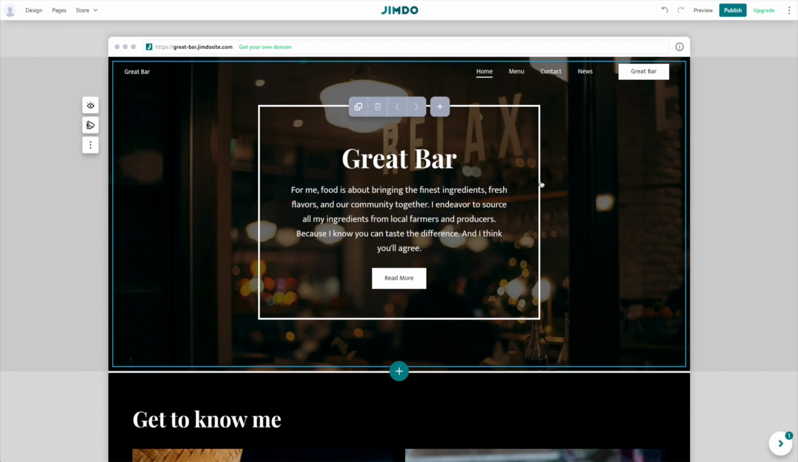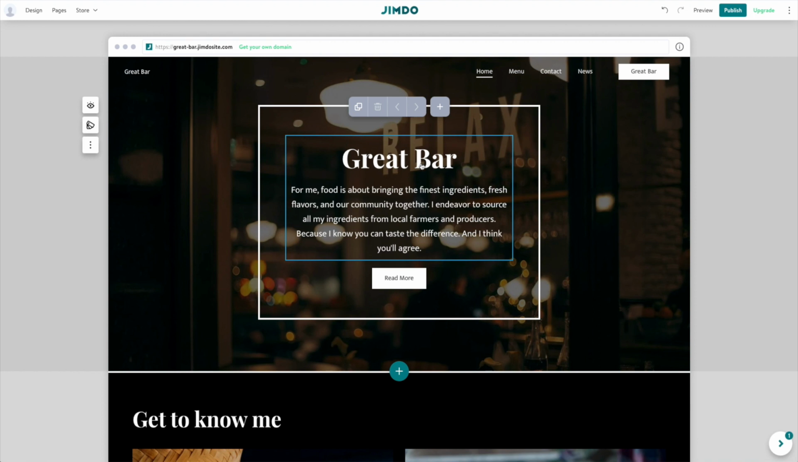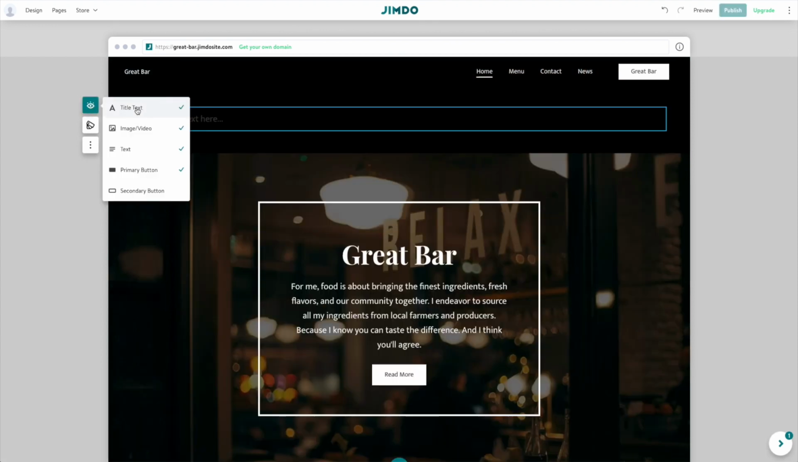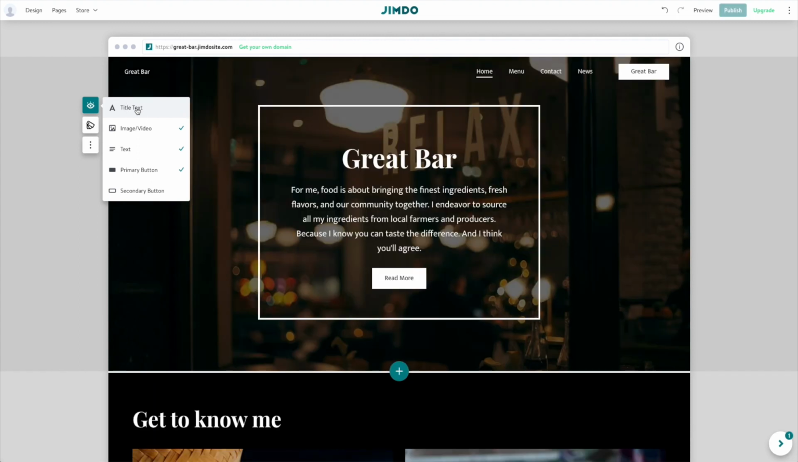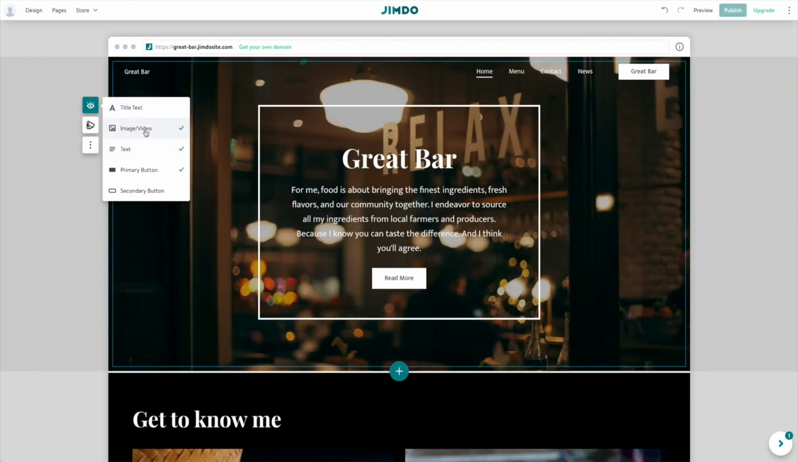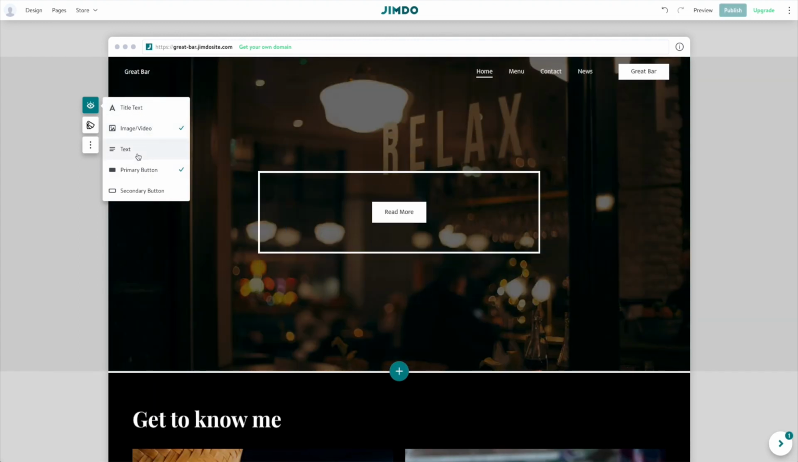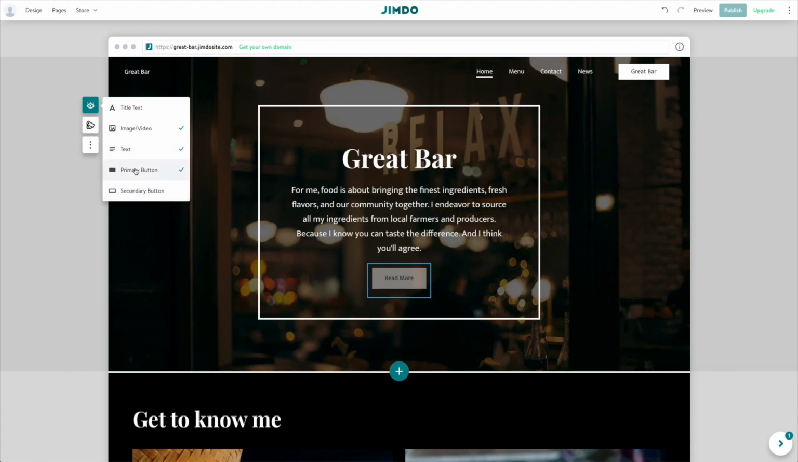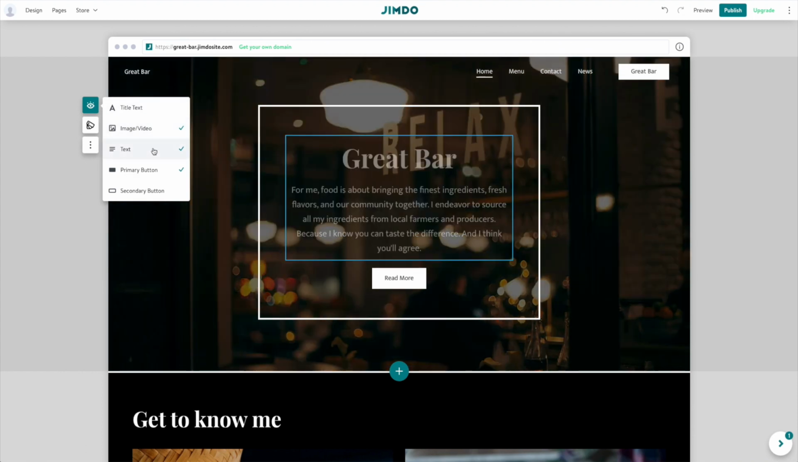And if you're working in a section like this and you decide that you don't want the text, or you don't want the button, or maybe you don't even want the title, you also have control over that. So by clicking the little eye icon up here in Jimdo, you can add title text, which is going to make a title up above the top here. You can remove the video or image. You can remove the text. You can remove the button. You can add a second button. So that's basically how each different block works, and each different block has these kind of controls. So it's really easy to make adjustments to it.